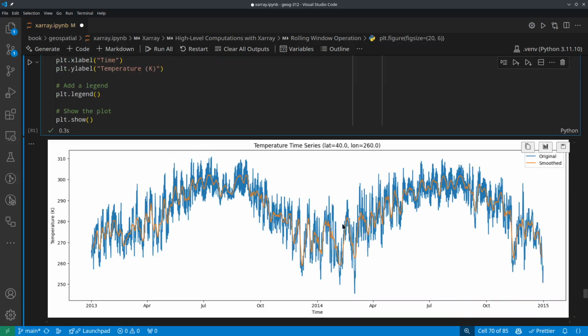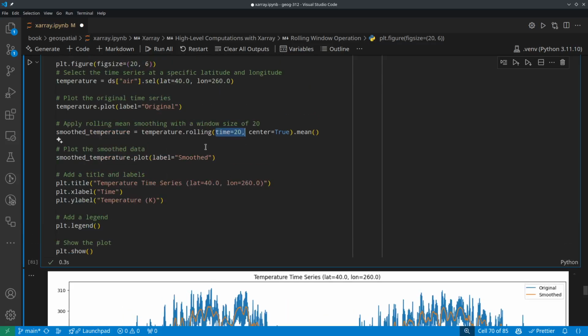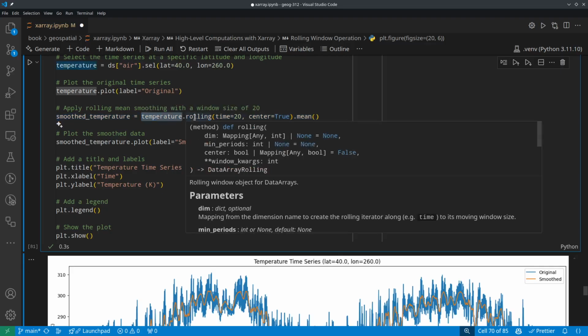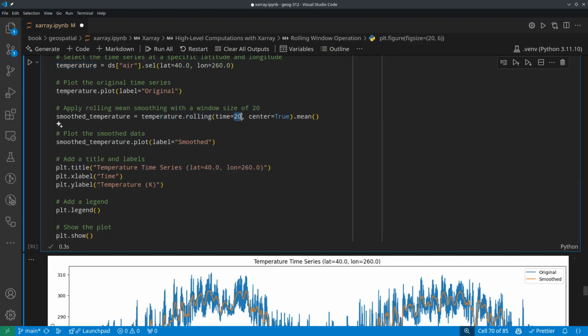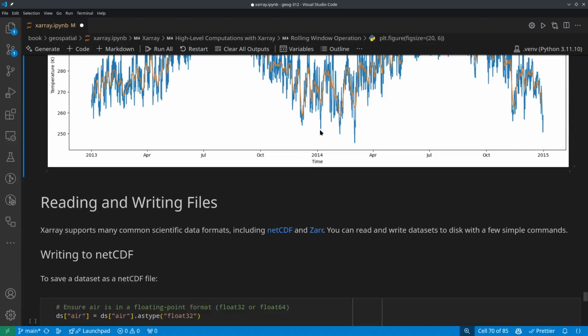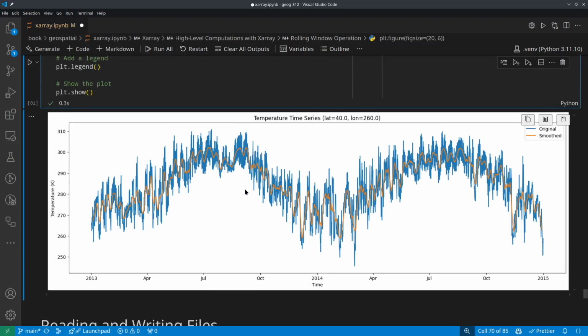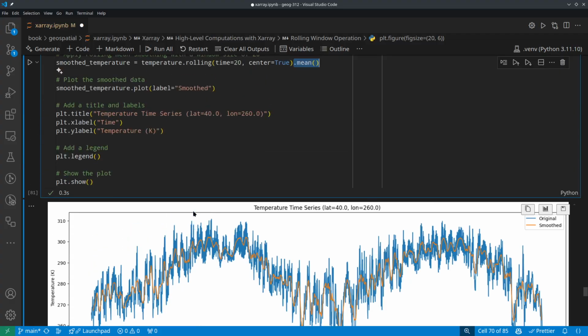Look at this. What you need is basically just one line of code. This is how you do the rolling average. You take the data array, call rolling, and then you can roll by time, by location, by latitude, by longitude, something like that. Then you can calculate the mean. What it's doing is calculating for every point. For example, this point here takes the 20 points surrounding it and then calculates the mean. This is why it smooths out easily like this.